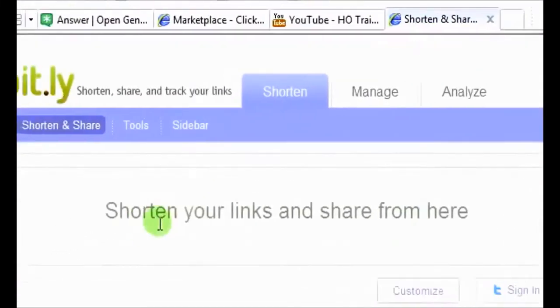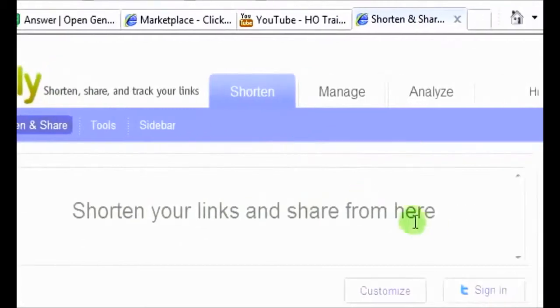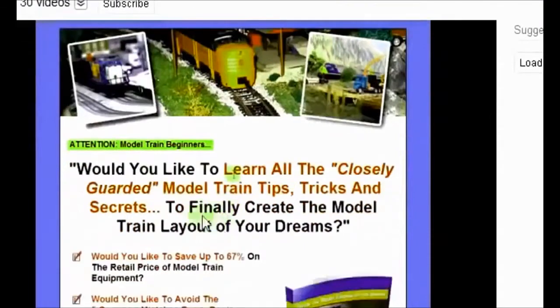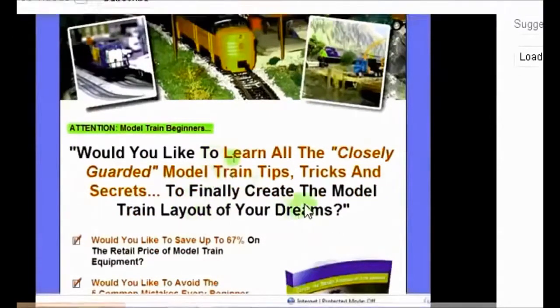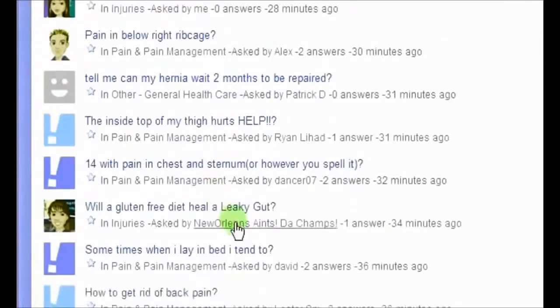You always want to cloak your affiliate links. Okay, it's www.bit.ly. And you always want to cloak your links. And anyway, this is just a review of the model train product. Okay, but you can do this with anything that, you know, there's a question for here.